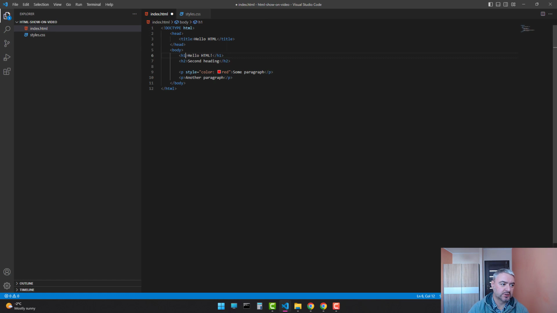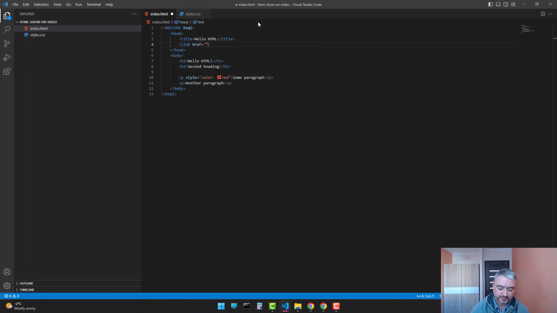We need to somehow link our styles to our HTML page. How to do that? We are doing it inside the head tag. Here we can add the link tag. The link tag does not have a closing tag, and with this tag we can link some other files to our HTML file. Link has the main attribute which is called href. And here we are defining what we want to link. And these are our styles.